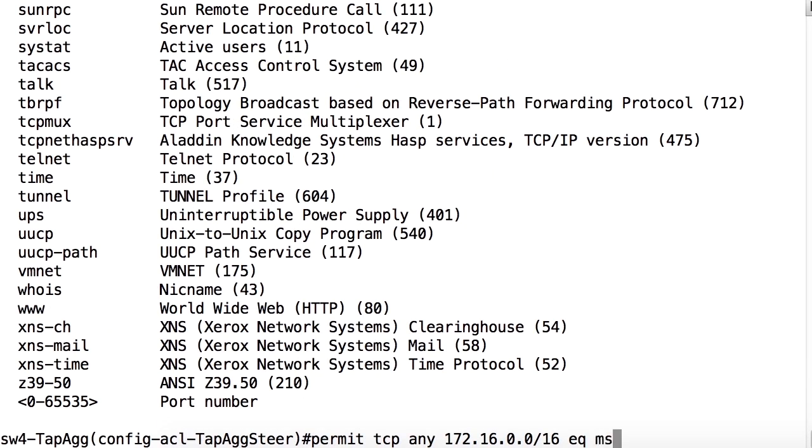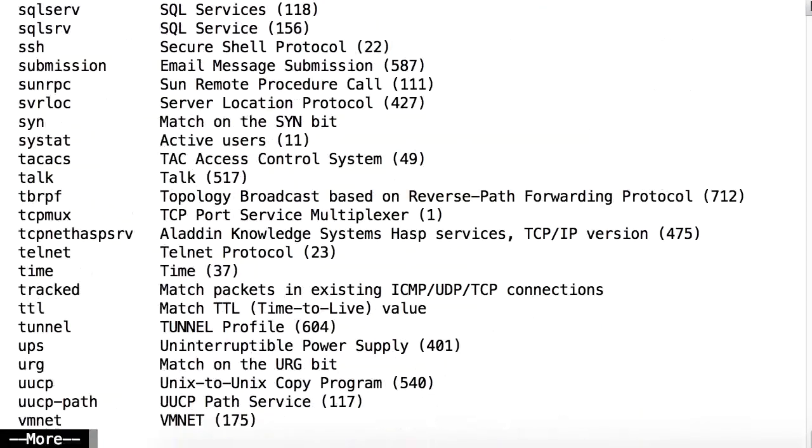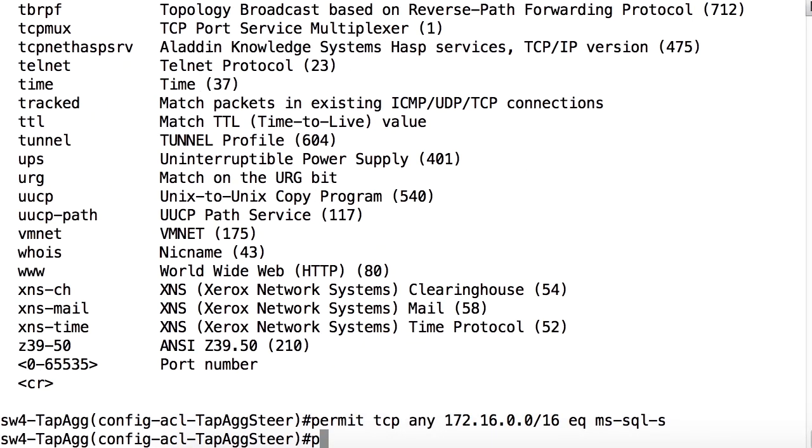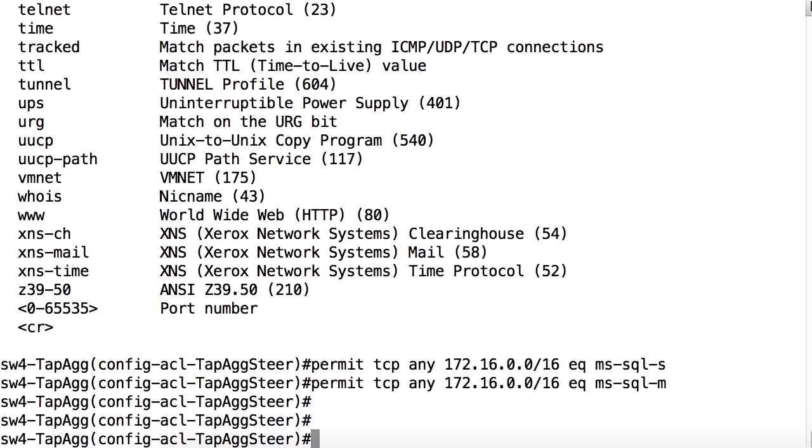Let's do ms-sql-s. Enter. And then let's do another one, permit TCP from any to 172.16.0.0/16, EQ for equals, and then ms-sql-m, and hit enter. Now we can create our class map that will reference our new ACL.